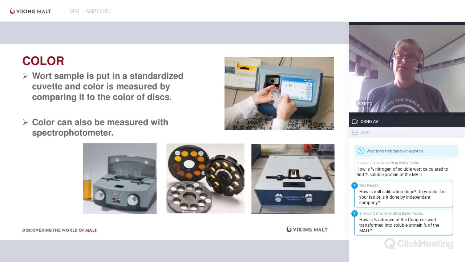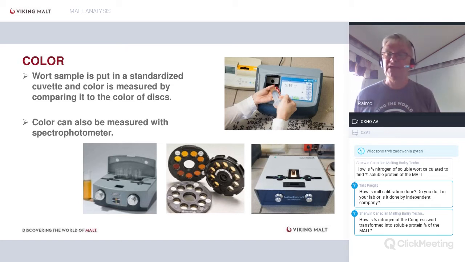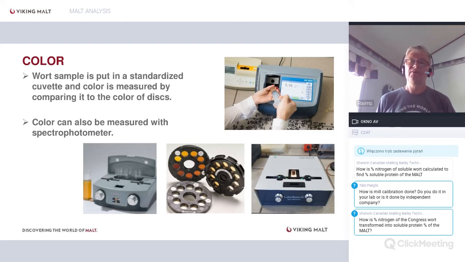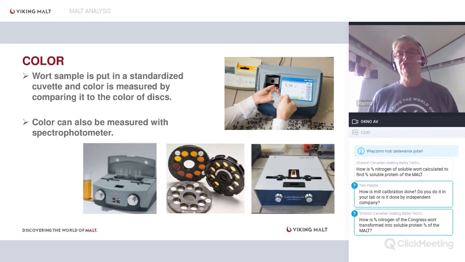rolls. Of course, the other possibility is to use the spectrophotometer, and then you get the color result. Quite typically, for example, if we have a Pilsner malt result, let's say the color is 3.0 with the comparator, then when you measure it with the spectrophotometer, it's most likely something like 3.2 or close to that. So typically you get slightly higher values from the spectrophotometer.